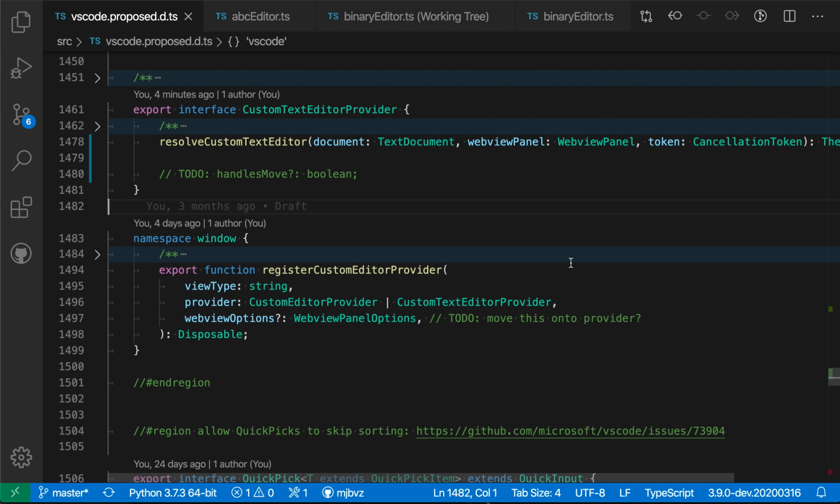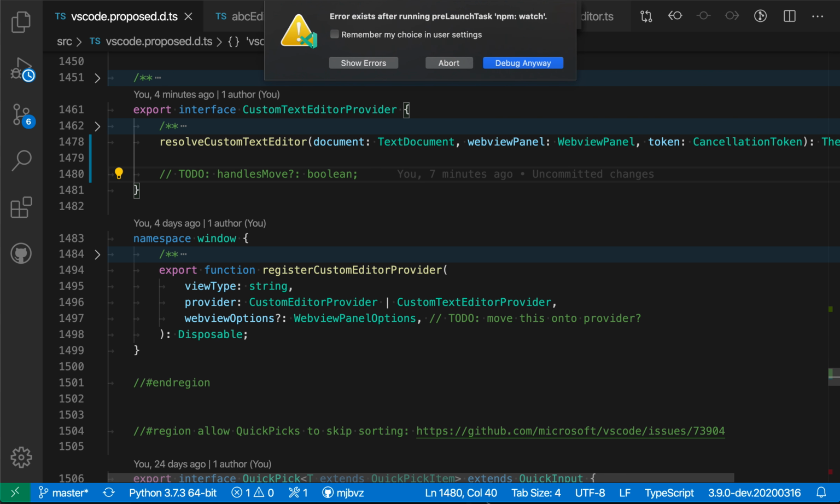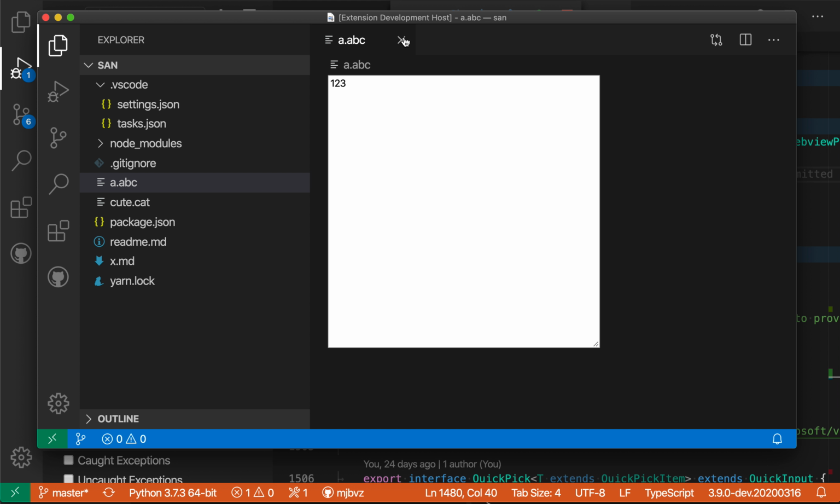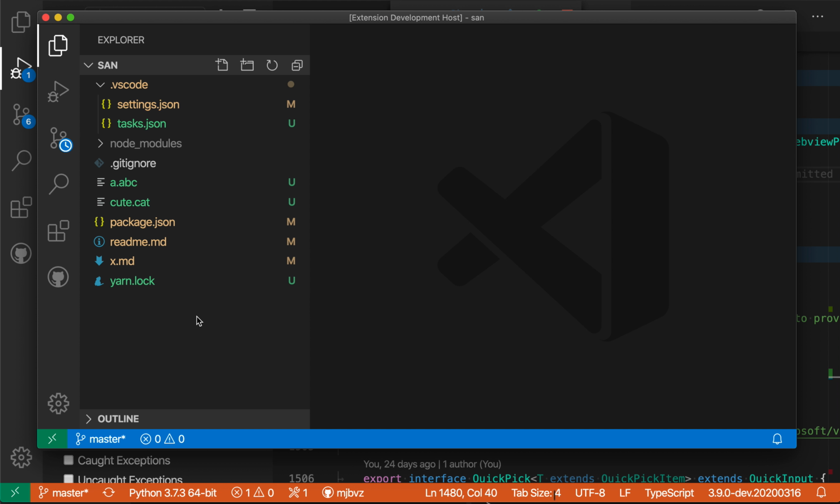So right now I have an extension open here that implements two custom editors. I'm just going to start this extension and let's get going just to show what custom editors are capable of. This extension registers a custom editor for a text-based file, for .abc files here. So any file that ends in .abc, it registers a custom editor, and then for binary files as well. So anything that ends in .cat registers a custom editor for that as well.